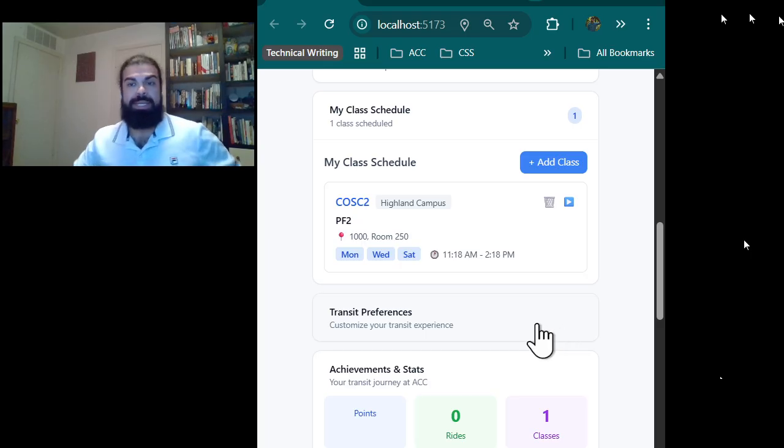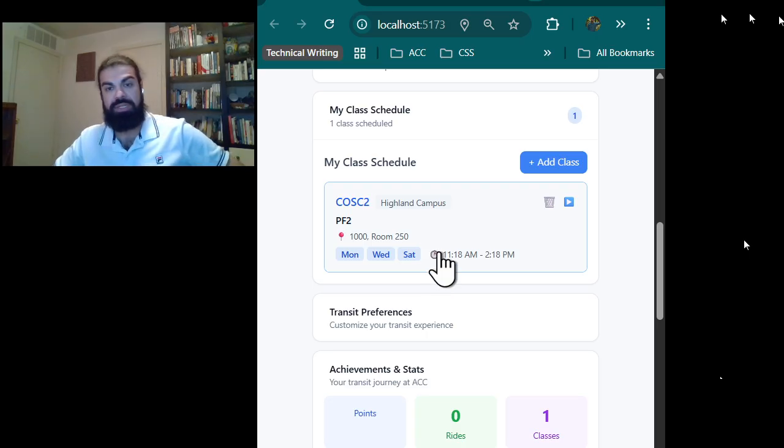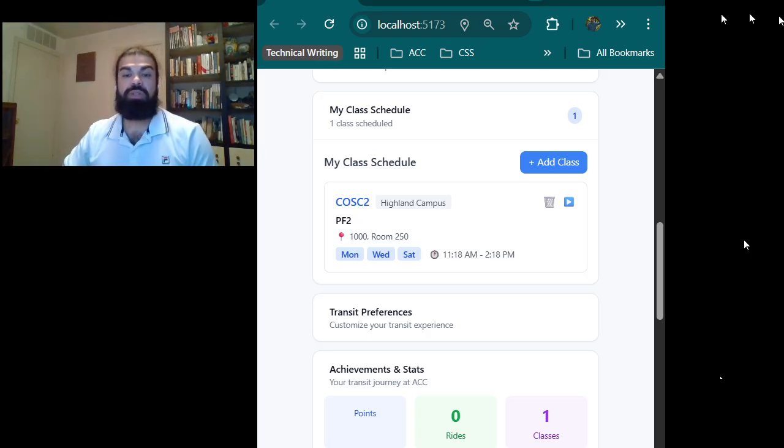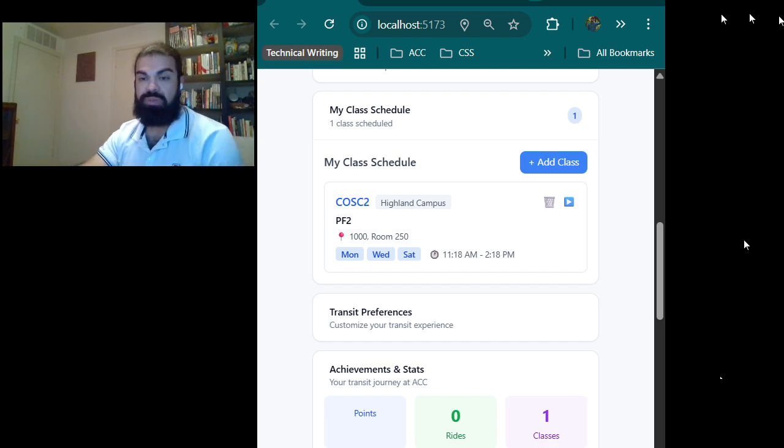It's Monday morning, and Sarah opens the app. She sees that she has to go to computer science. So the app doesn't just tell her to take a route. It actually gives her options, strength, rate, speed, and shows her exactly where to catch the bus.